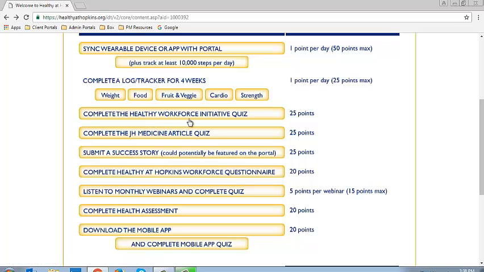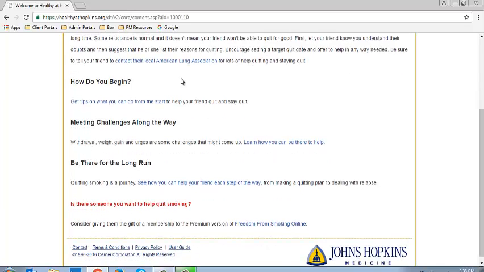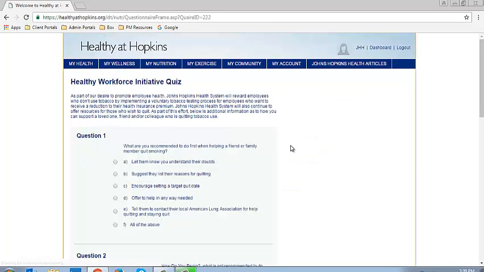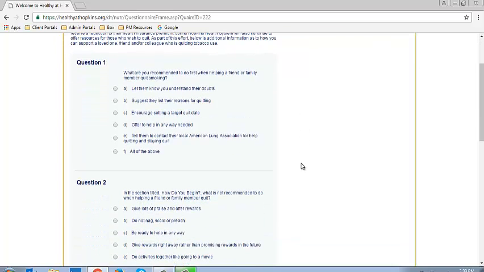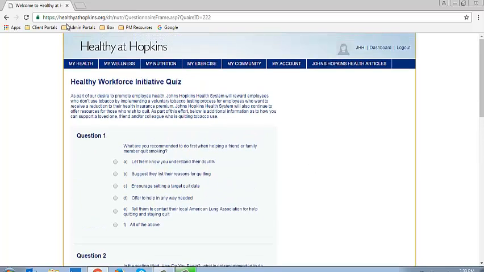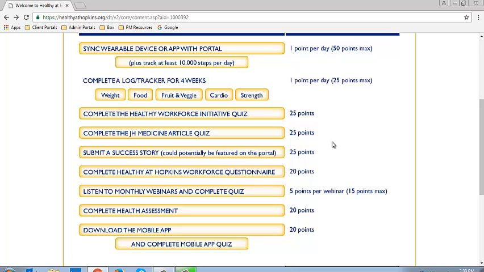Below all the tracking, you can see that there are quite a bit of quizzes and surveys to complete for participation. So the Healthy Workforce Initiative quiz has the articles from the American Lung Association embedded directly in here, so you can scroll down, make sure you follow the links to get all the resources available with this particular article. And then after you've completed that, you'll click on this quiz to complete the quiz associated with the Healthy Workforce Initiative. Once passing this quiz, that's when you'll receive the points for incentive credit. You'll be notified if you have not passed the quiz. You'll need to retry to properly pass that in order to earn the points for that particular activity.